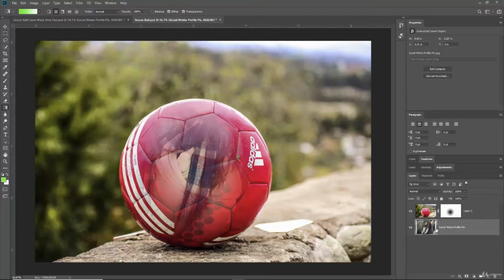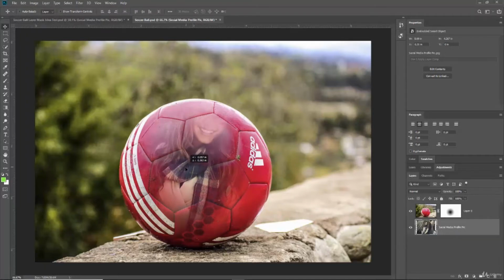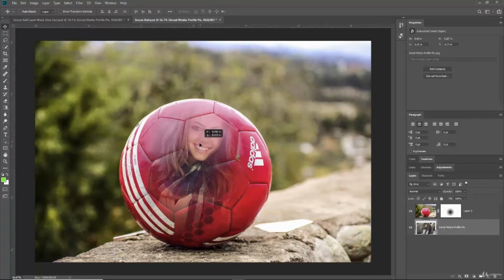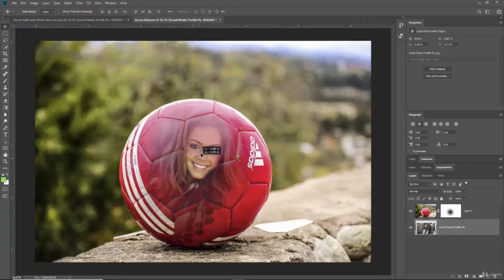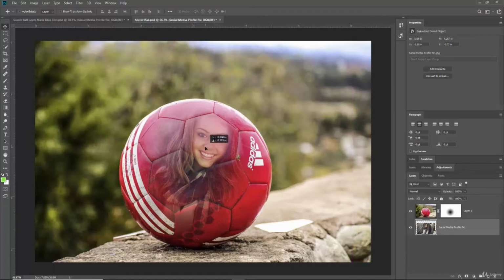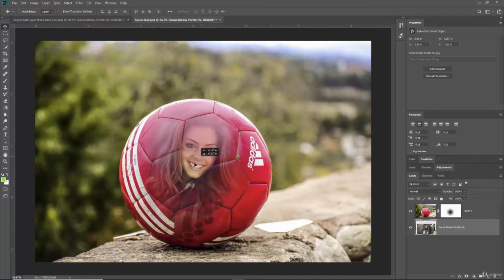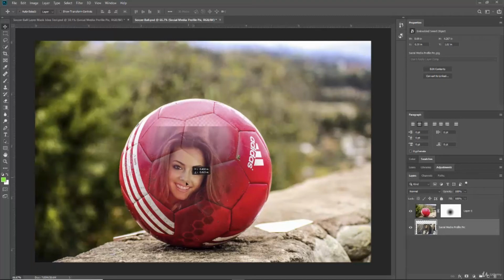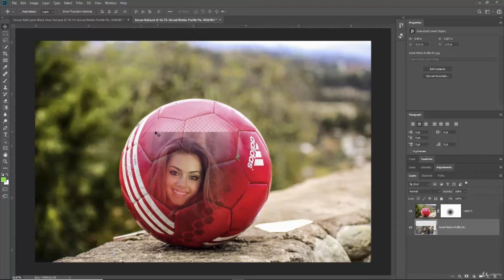If I make sure I'm selected on that and I hit the V key for the move tool, then I can grab this image underneath and move it around. By simply dragging it down to here, I can essentially place her in the ball, and you get kind of a Christmas ornament effect. Now notice if I bring it too far down, you get this line where the top of this image is showing through the layer mask, so you have to be careful about that.